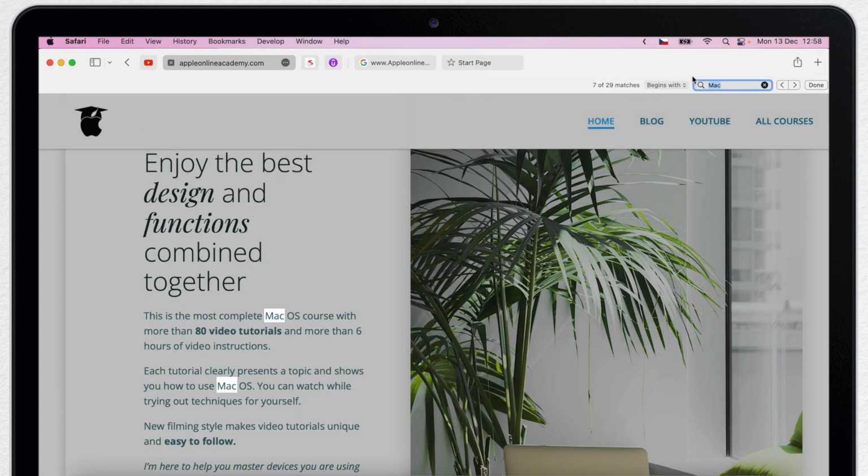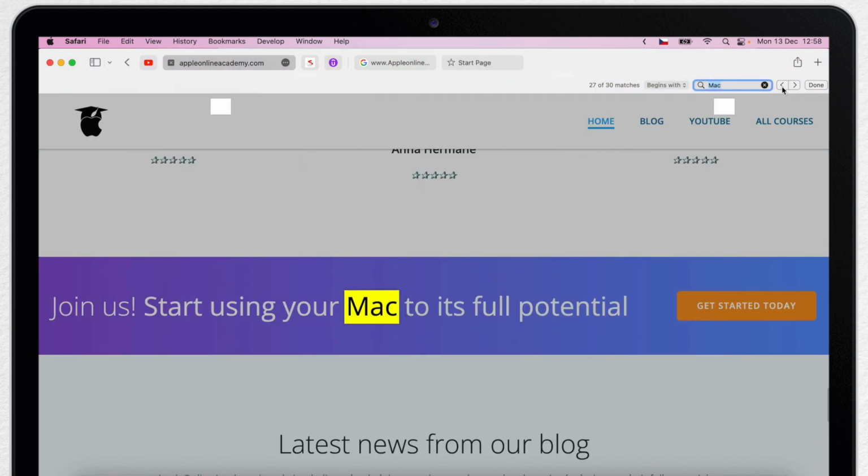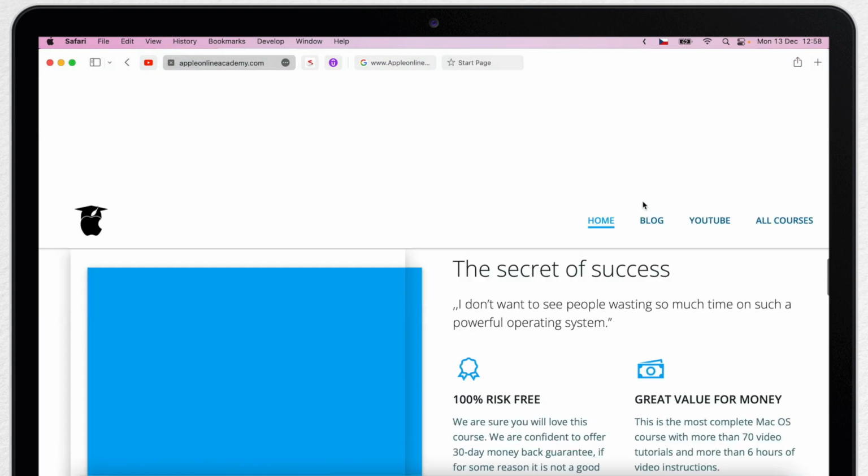Yes, you can open the search again and use these arrows for the same thing, but shortcuts are here to speed up our work, so let's use Command G instead.